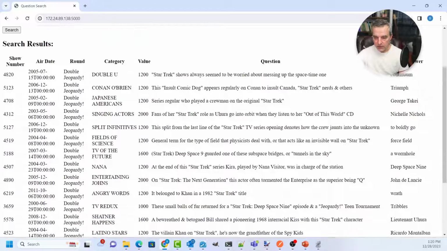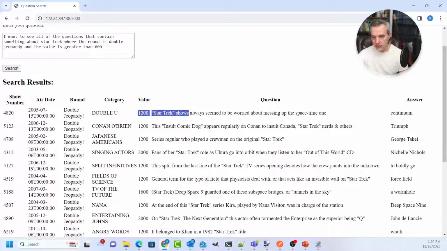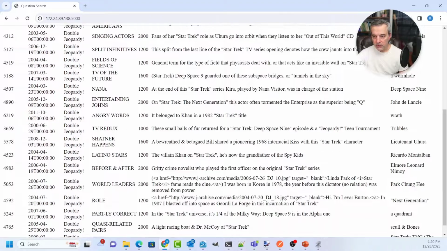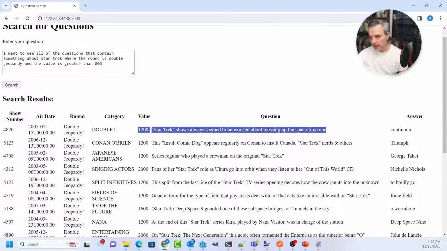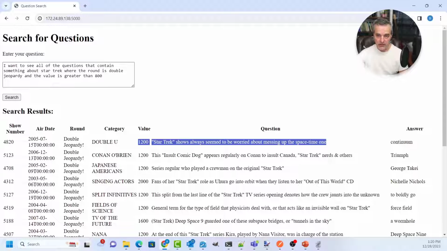So if it is able to interpret that. It's giving me questions that are 1200 in value, 2000 in value, and so on. So you can see that you have a lot of different questions there. And now I could change the topic here.